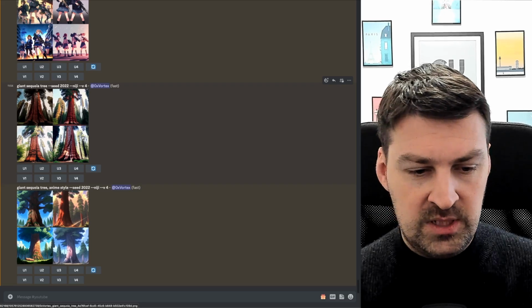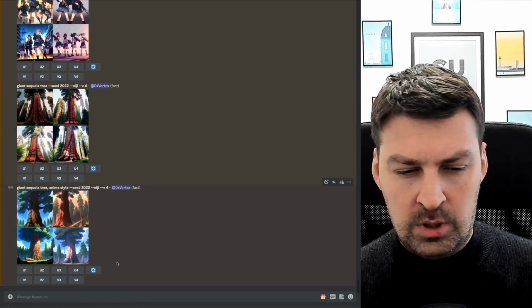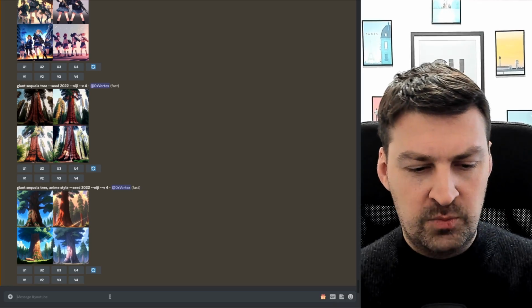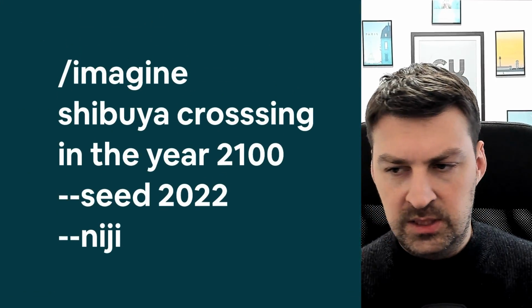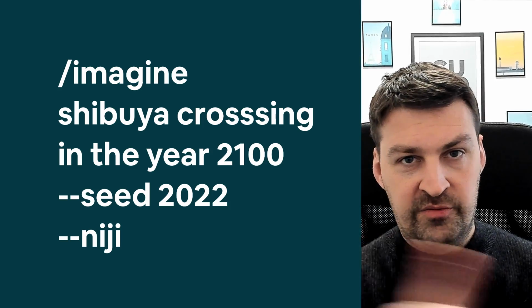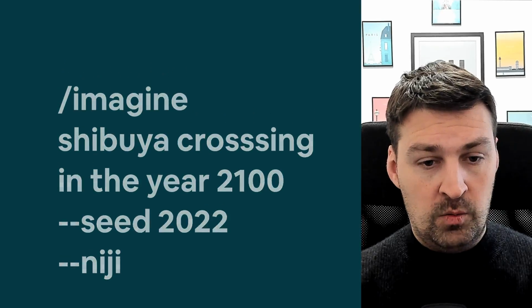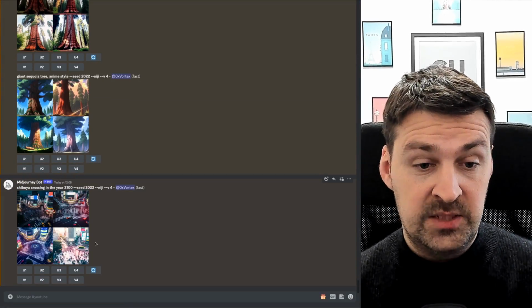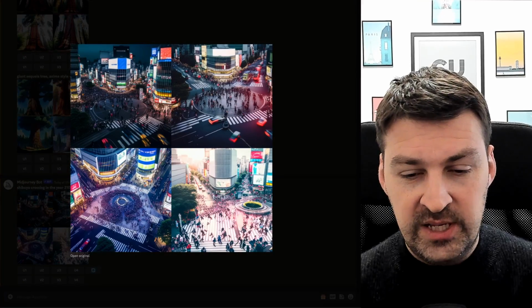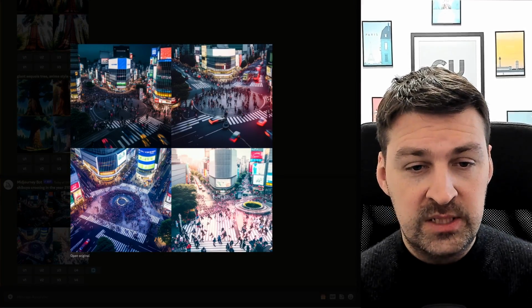I'm going to this time use something that's very realistic. Shibuya crossing. If you're familiar with Shibuya, it's one of the most famous crossings in Tokyo. It's the one where you have the four-way crossing, and Niji. And let's look at what it produces straight out of the box. And just as I expected, we got images that do not necessarily look like anime. They look quite realistic.